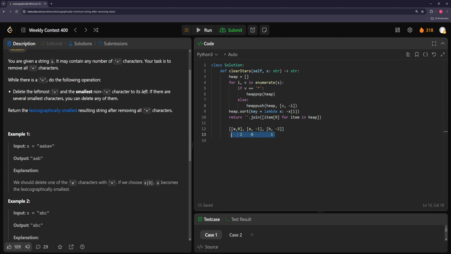So after the sort, it will look like this. And then all we need to do is take every single letter from these and join them into a string. And that's all we do. So we just take our heap, take all the letters, because now they're in the right order, and join them into a string and return that. So not too bad.